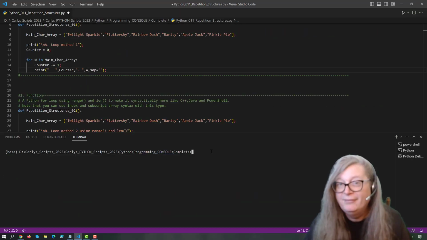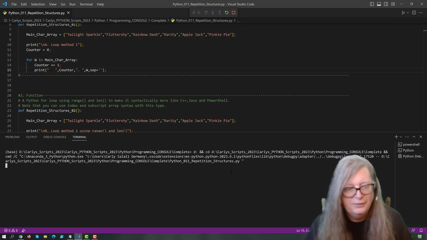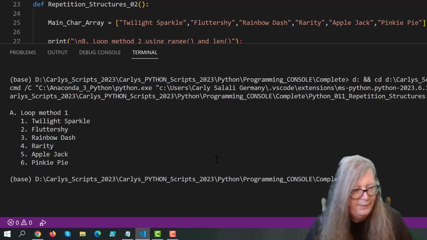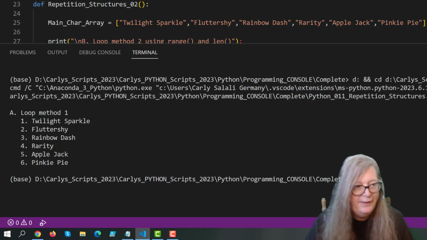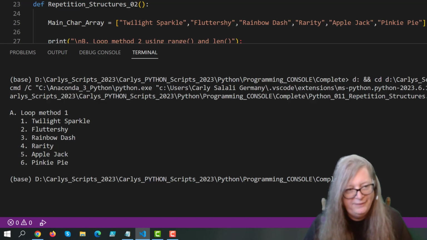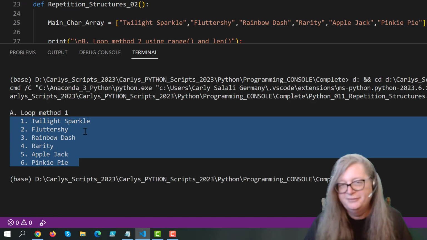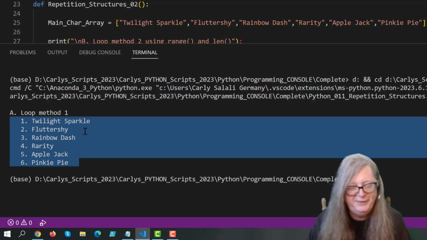So if I hit F5, we'll run our function. And look, loop method 1, here is every single value, every element defined in our list and our array, and they are numbered by the counter variable here, 1 through 6. So there's our 6 main MLP characters, right?